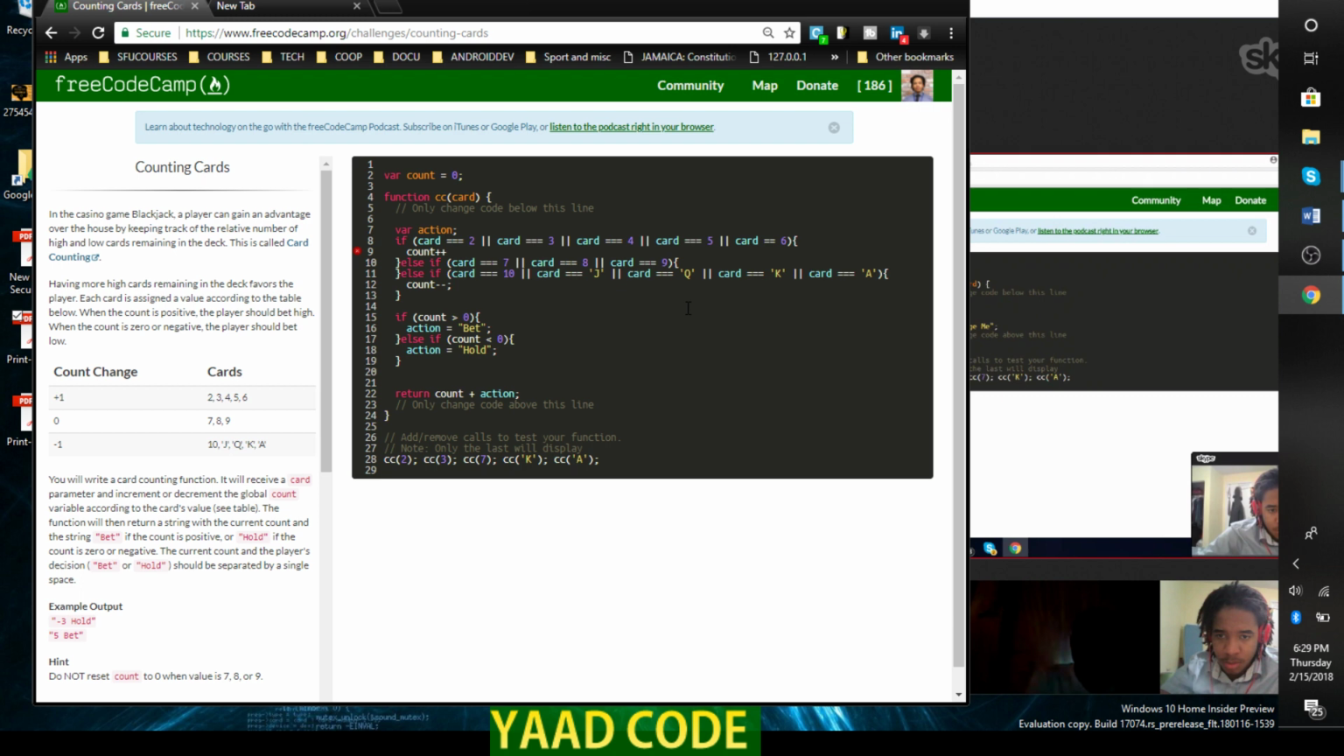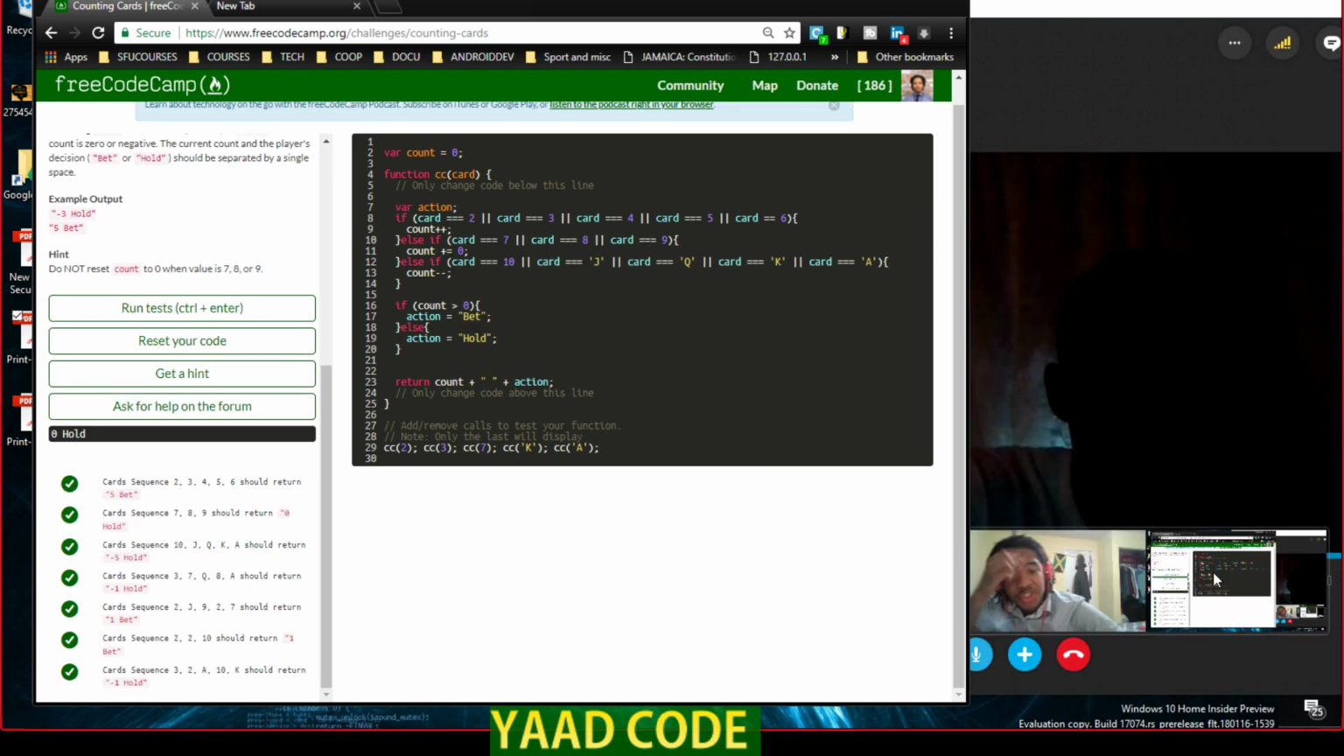Card. The screen went dark. Card. More high cards. Less than or equal to 6. Damn it. According to the table.